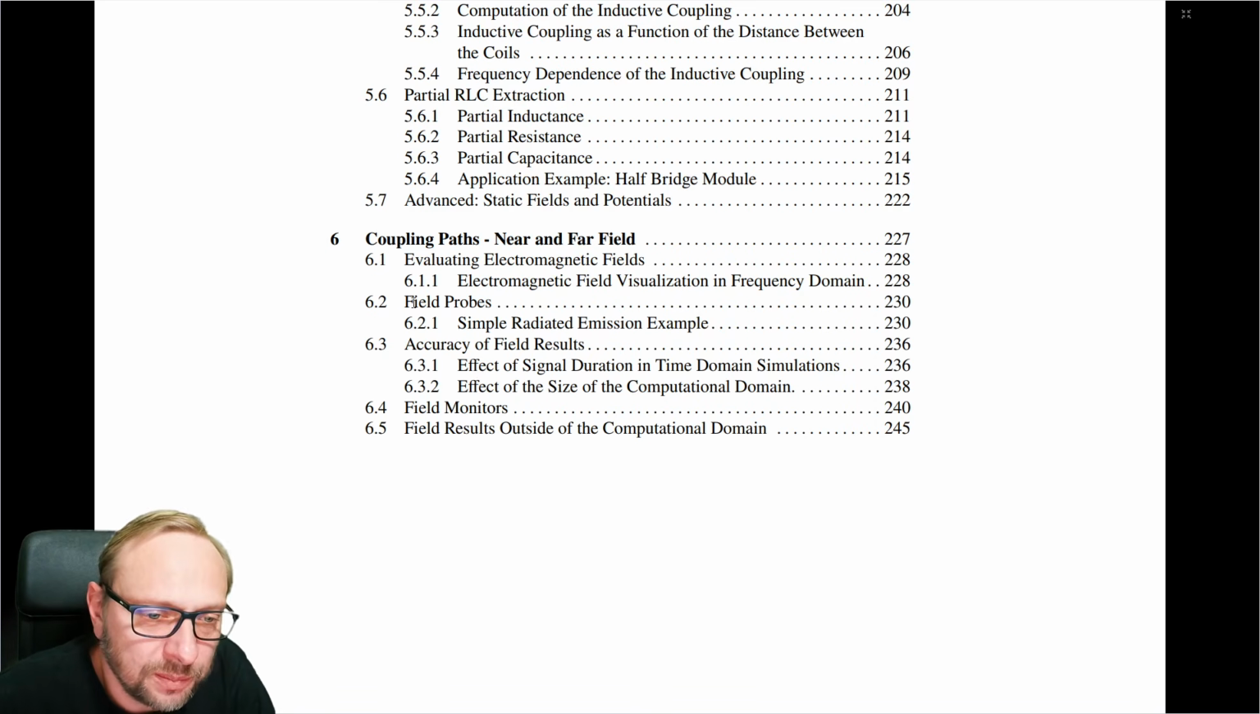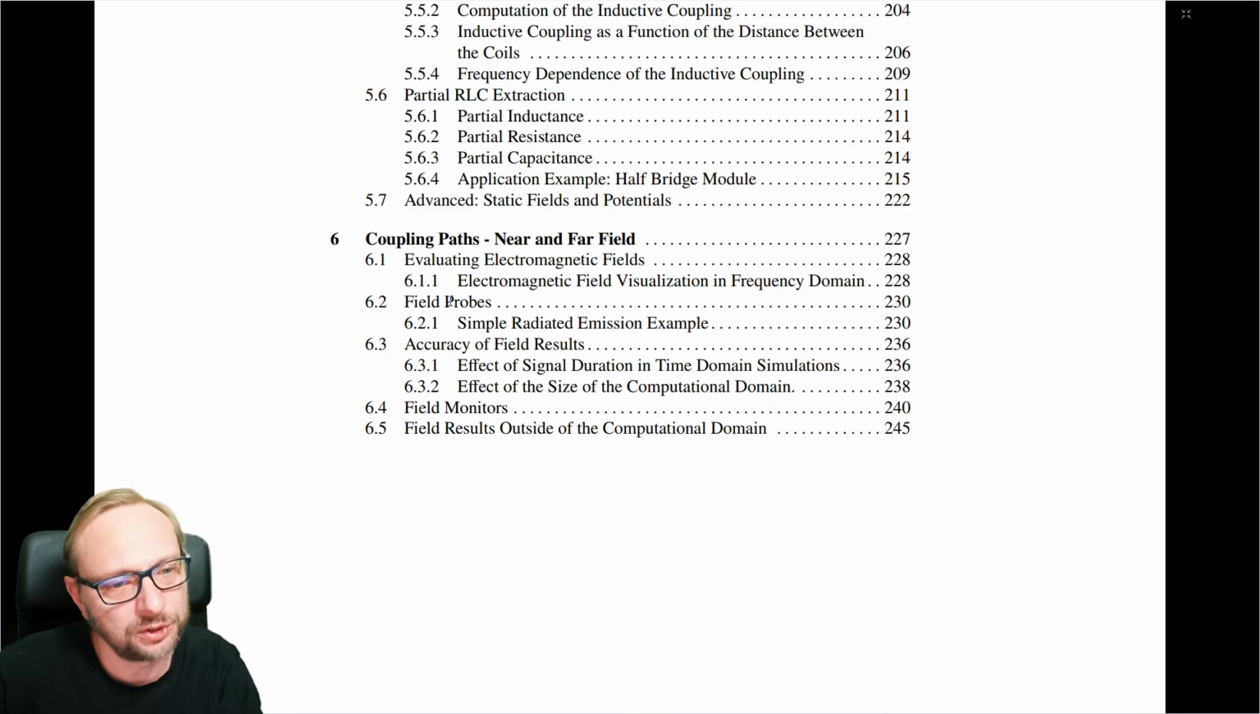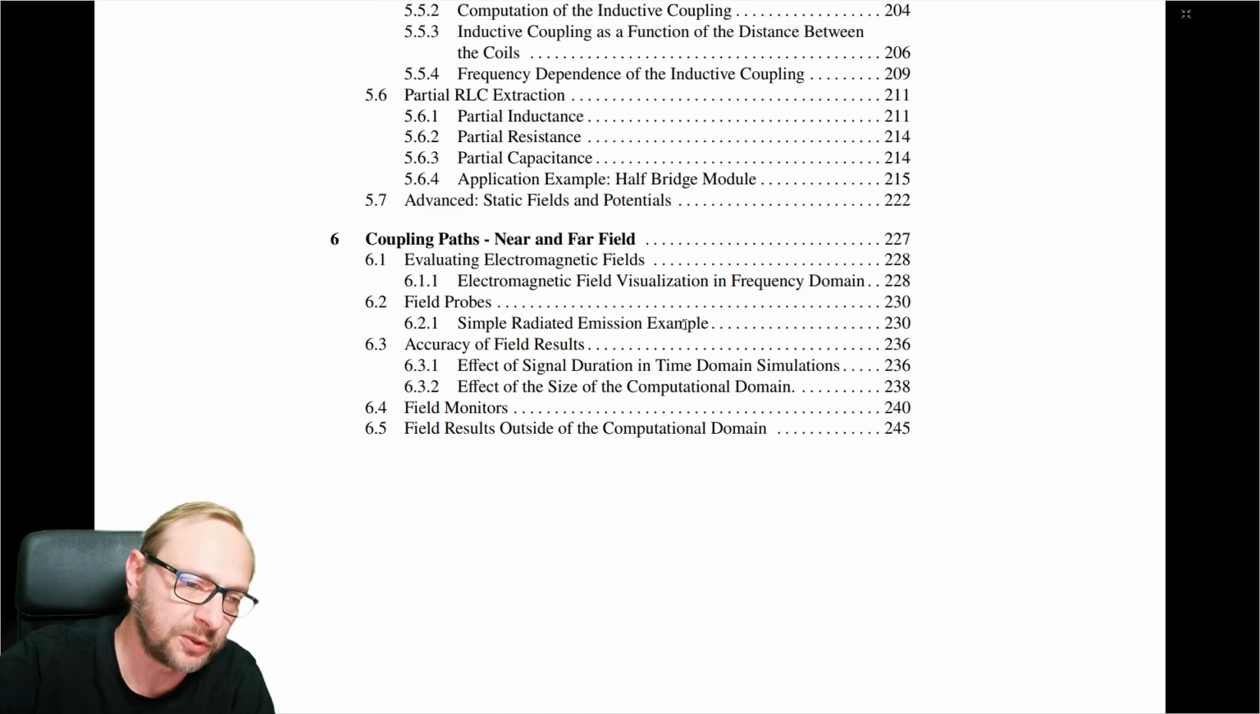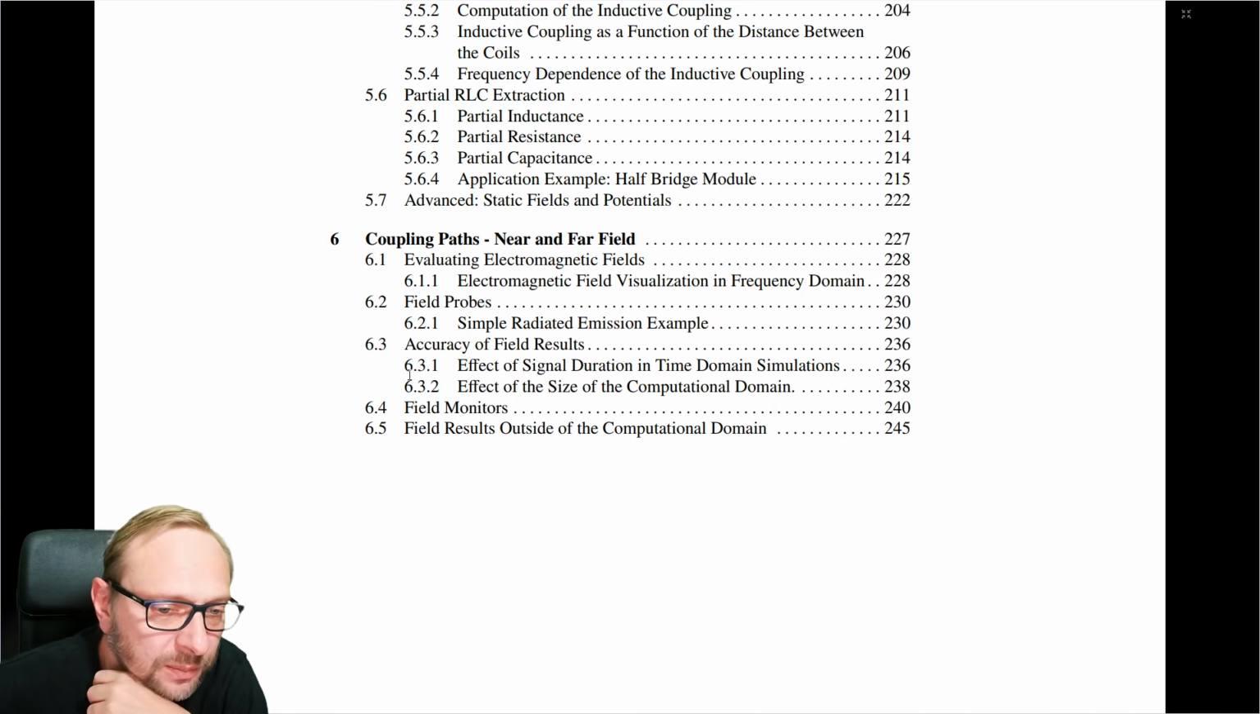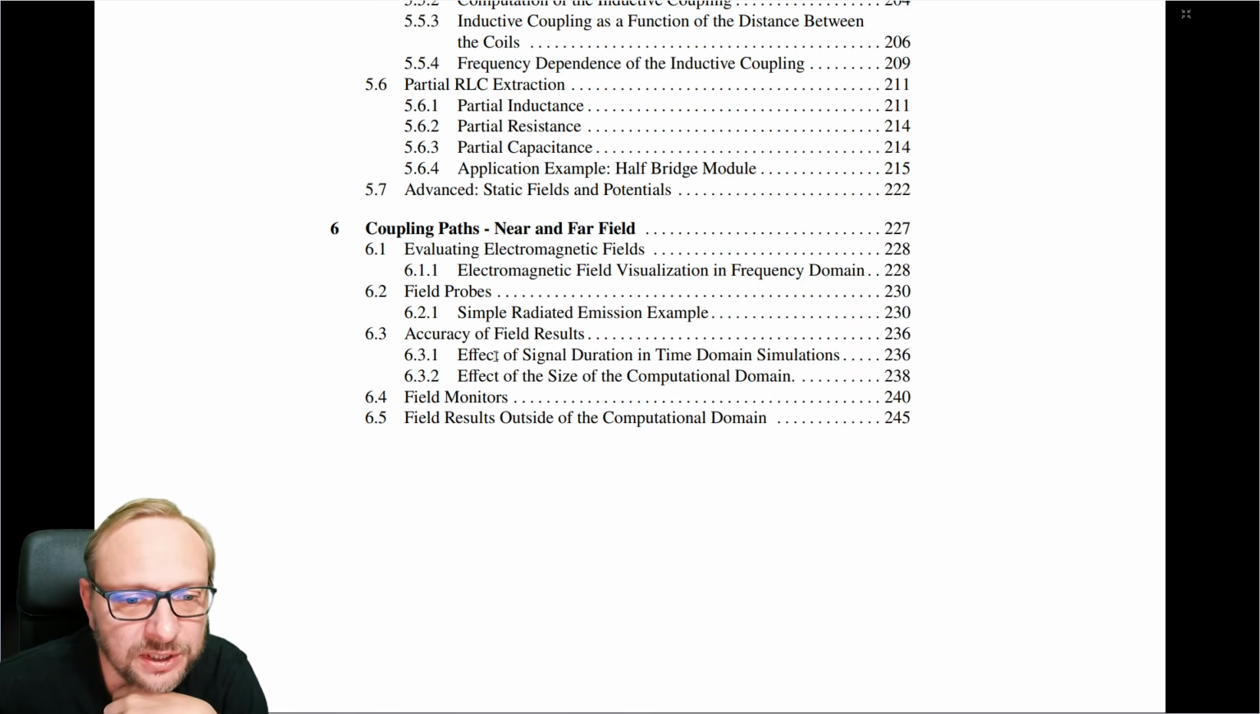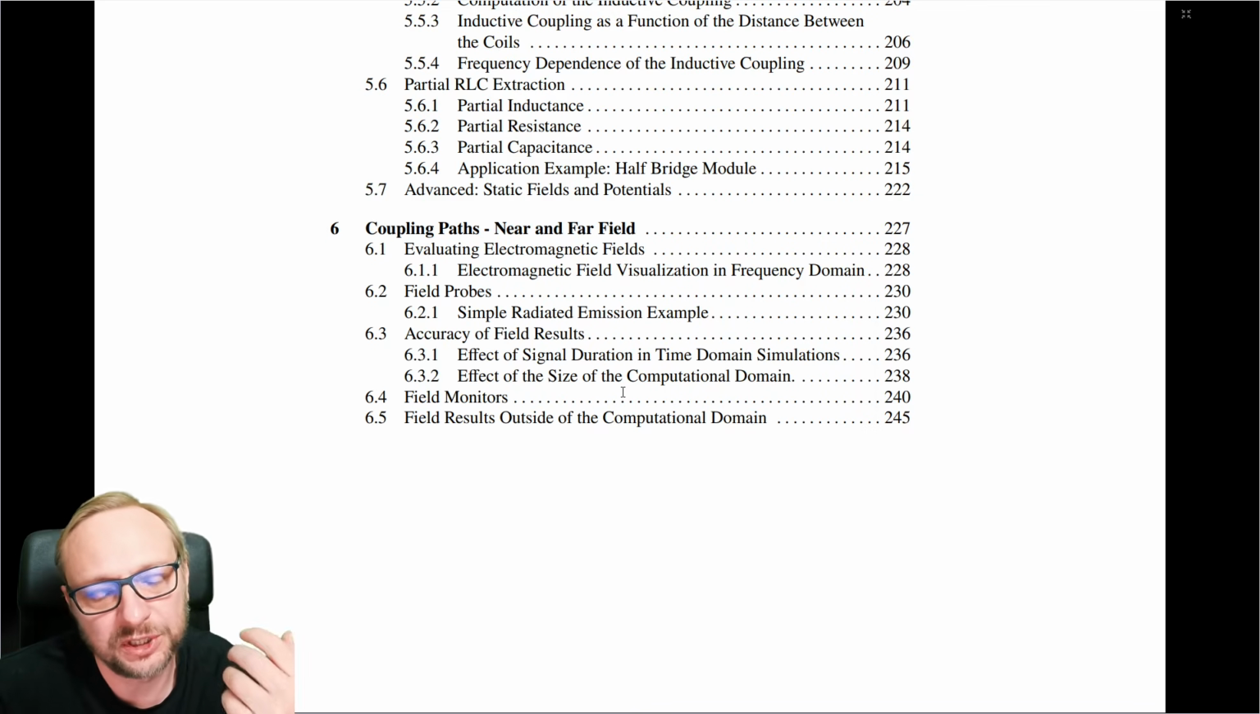So we talk about field probes, a position where you measure the field inside the computational domain. We have a small radiated emission example, very, very simple, but explaining the usage of field probes and interpreting how the fields behave. We talk about the accuracy of field results, signal duration for time domain simulation, the size of the computational domain, the effects of boundaries.